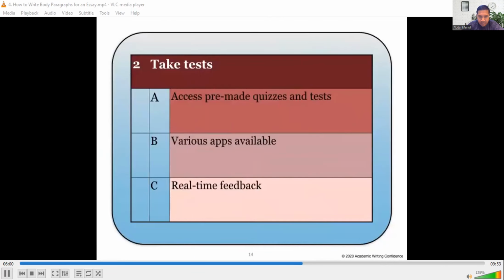Now we can do the same thing for our second body paragraph. The main idea was that the smartphone was useful for taking tests. Now we need to explain this further in our paragraph. So the details that you decided on might be that the smartphone allows access for pre-made tests and quizzes, and then you'll explain that there are various apps that are available for this, and that real-time feedback makes this a positive use of the smartphone.